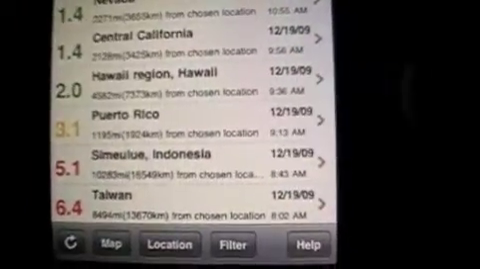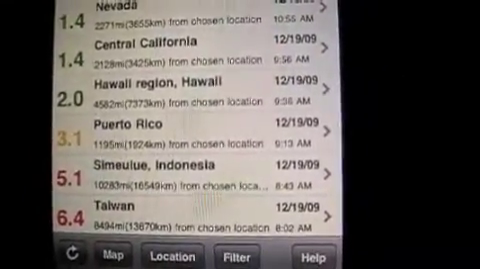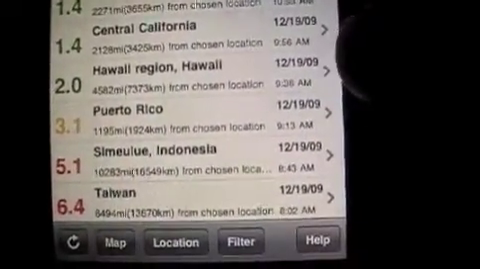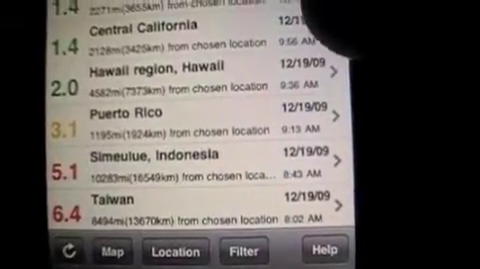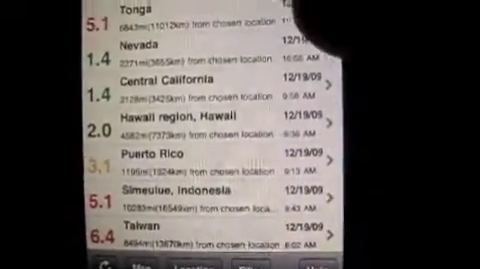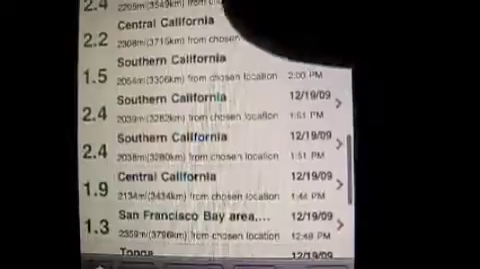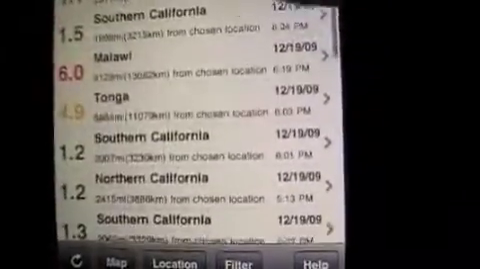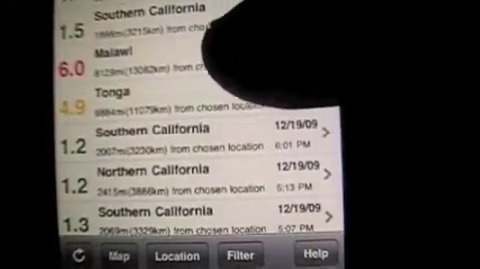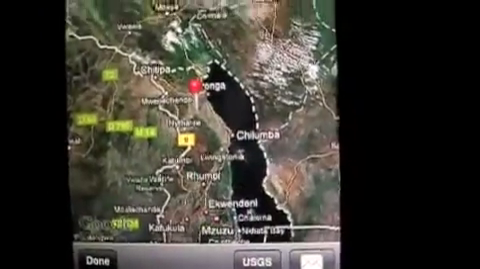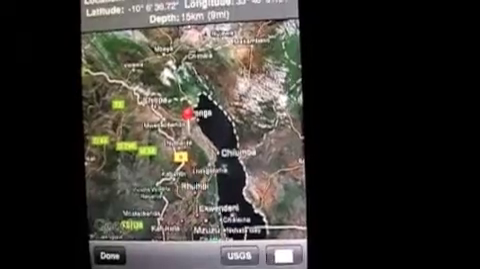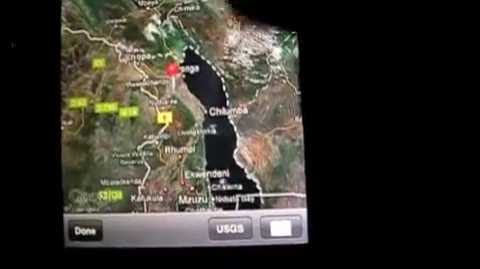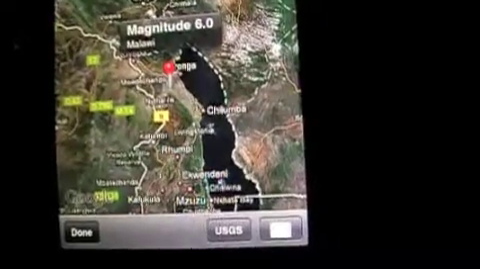There was a 5.1 in Indonesia, a 5.1 in Tonga. Obviously red is bad, yellow is medium, like that one in Puerto Rico. And then the green is just expected, apparently, and nothing major. There was also a fourth earthquake here in Malawi, which is in Africa. I checked this out. What's cool is you pop on that, and it tells you it was a 6.0, it tells you the longitude and latitude, the magnitude, where it's at.